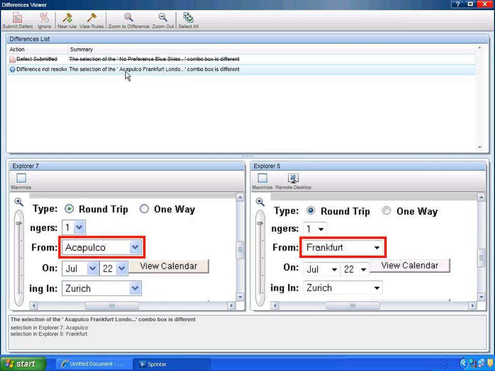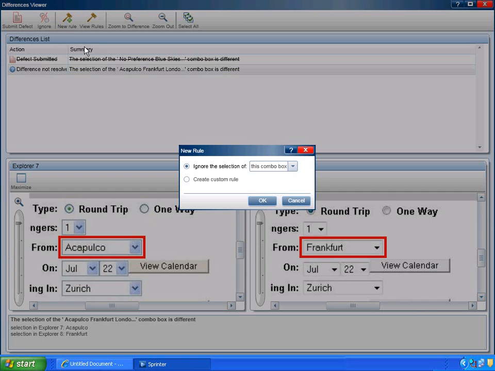If the difference is the result of a known issue, you can instruct Sprinter to ignore this difference in the future. By creating a rule, you teach Sprinter which differences to detect and which to ignore. When you create a rule, Sprinter suggests several options for which type of rule to create. You can also create a custom rule if the suggested options do not meet the needs of your test.